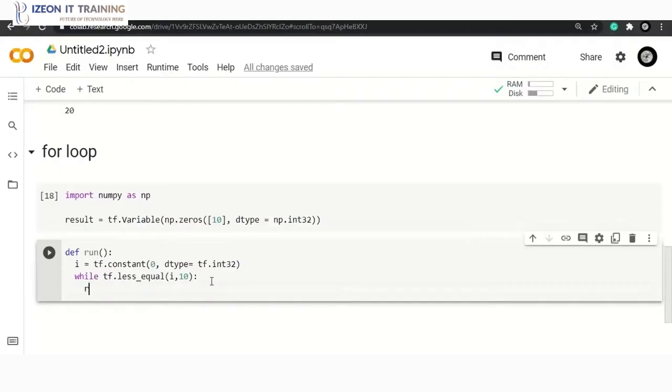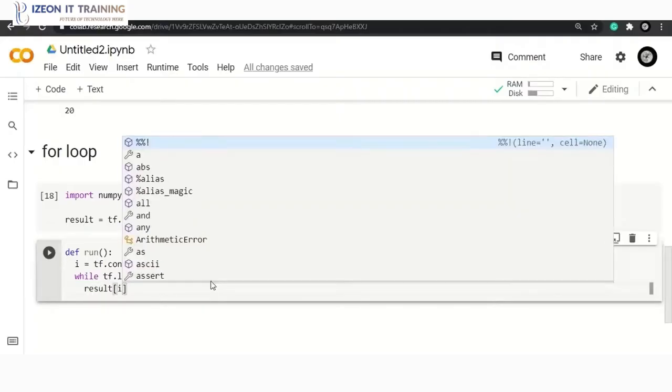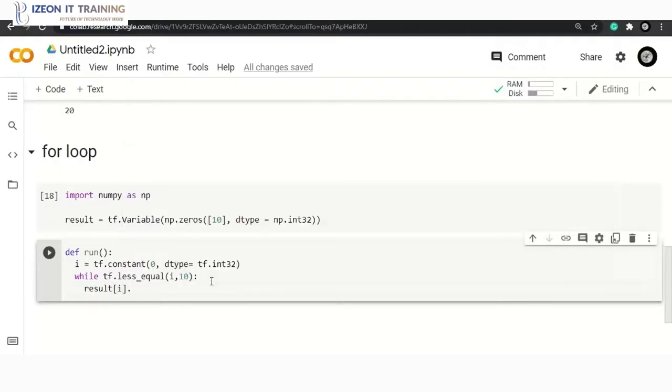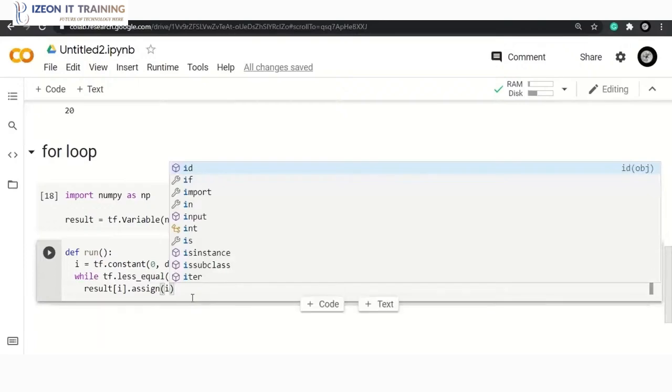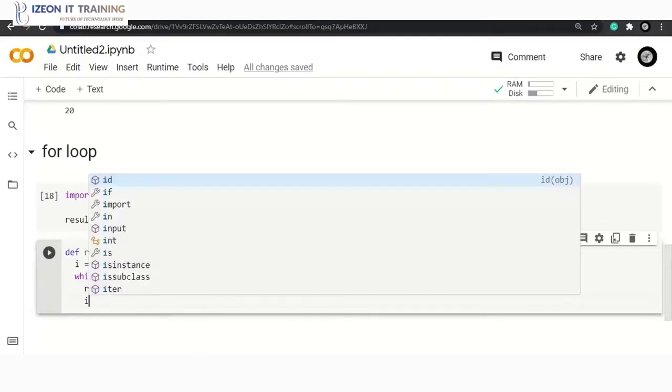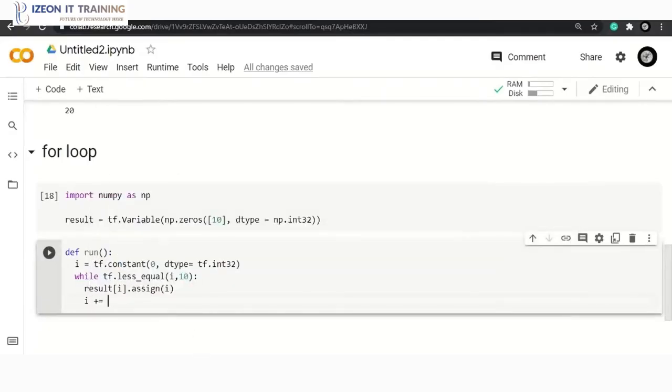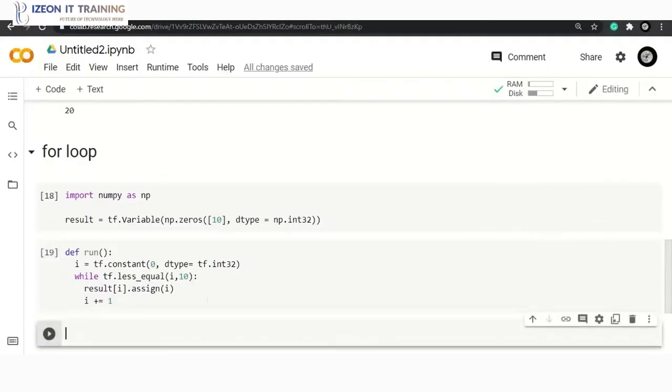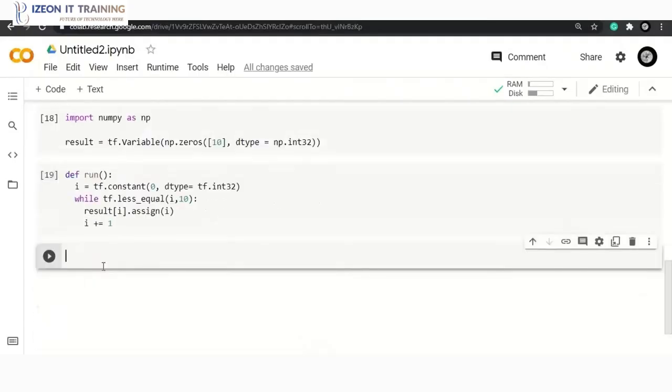So now what I'm going to do is we have this result of I. This I is nothing but the index, and then we'll assign this value. The value that I'm going to assign is nothing but the value I. And now we obviously have to increase the index value. As this is a constant, it will not change, so I plus equal to 1. Now let us call our function here. To call a function, we'll have run, and this would return us a while loop.